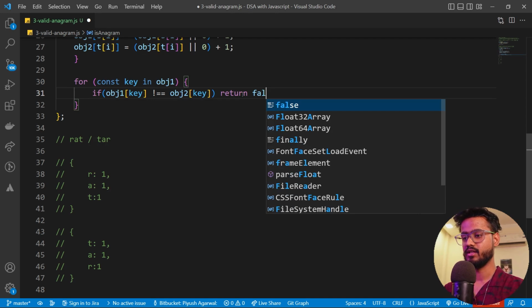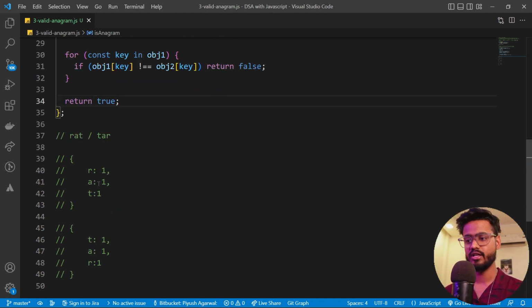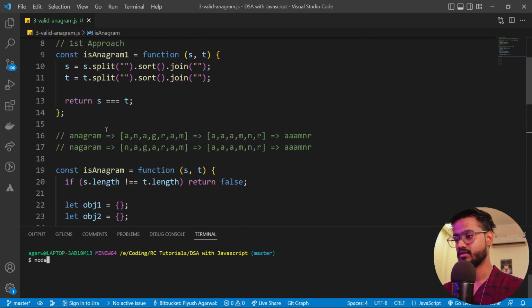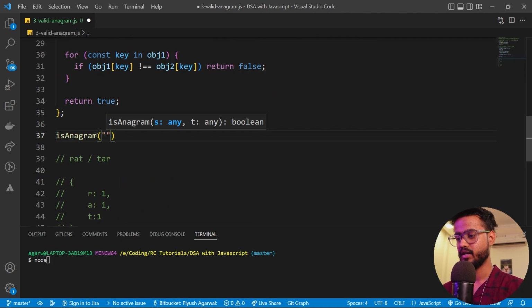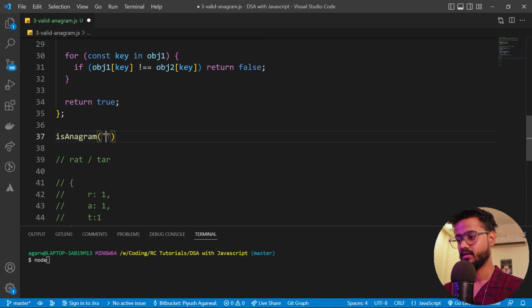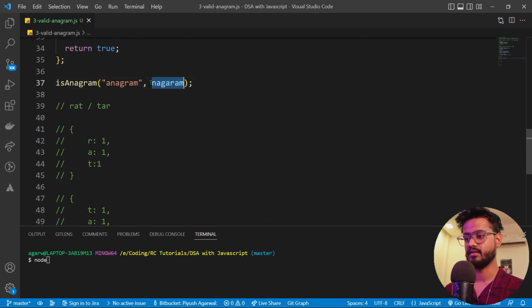So return false. I think that is what we need to do. If this runs successfully, if this moves forward after this, then obviously this is an anagram, right? If it didn't fail, then we're going to say return true. And I think that should be good enough. Let's open our terminal and try to run this. Also, I'm supposed to call this. So isAnagram. I'm going to provide both of these. Anagram and the other one, just like that. Yeah, okay, let's try to run this.